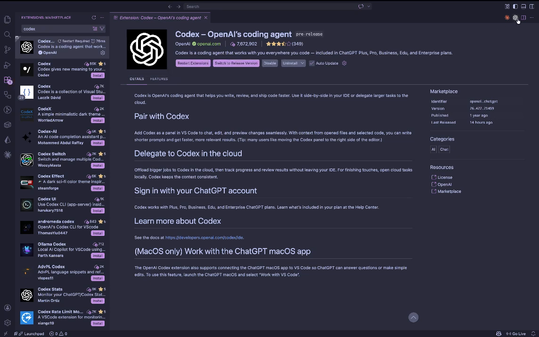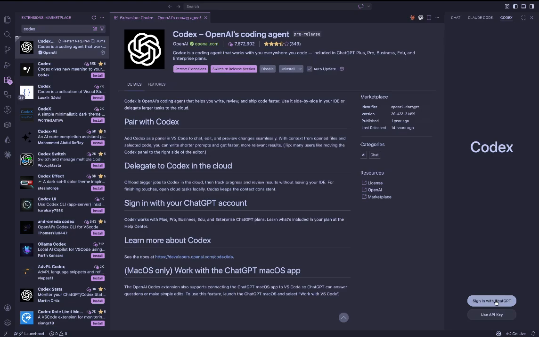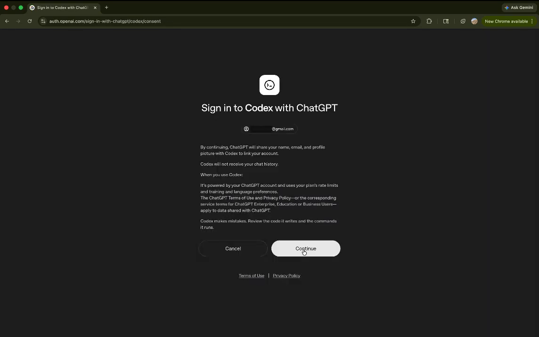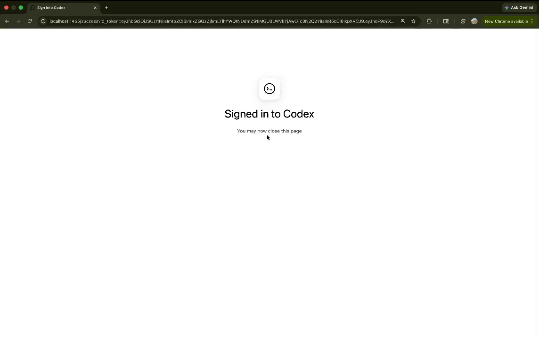Now you can see this OpenAI logo here. Click on it. Click on sign in with ChatGPT. Continue with Google because I have a Gmail account. Choose your account here. Click on continue. Now you can see this message. You may now close this page.